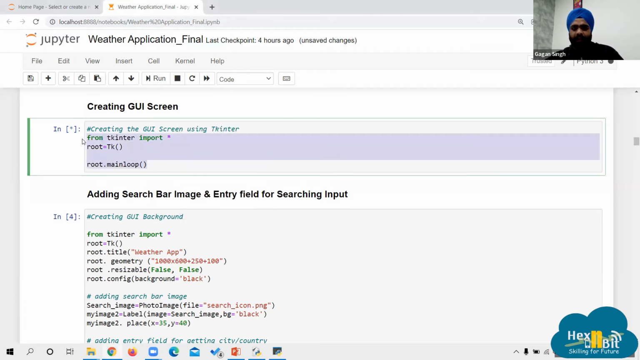So by writing these three lines, I told you there are 4 steps. The first step is importing, then creating the main screen. In the second step, we have not added any widget yet. And this is the 4th point. Whatever GUI program you write will be written within these 2 statements.